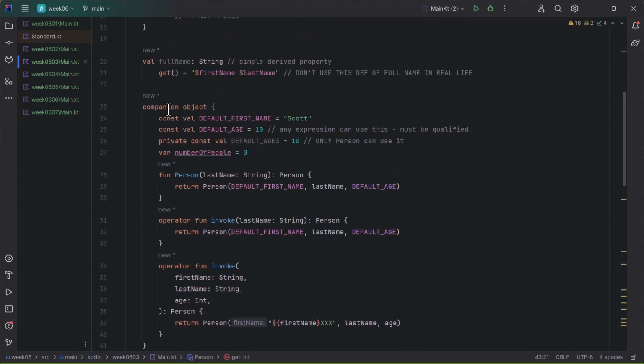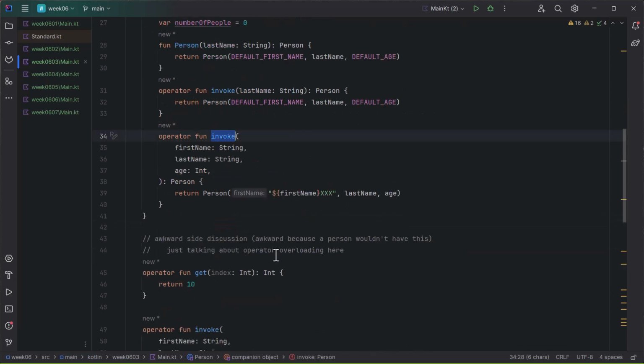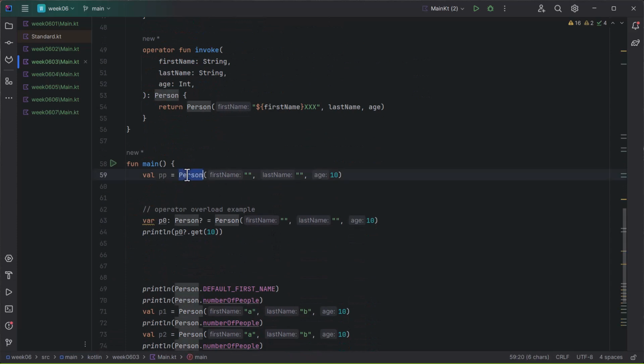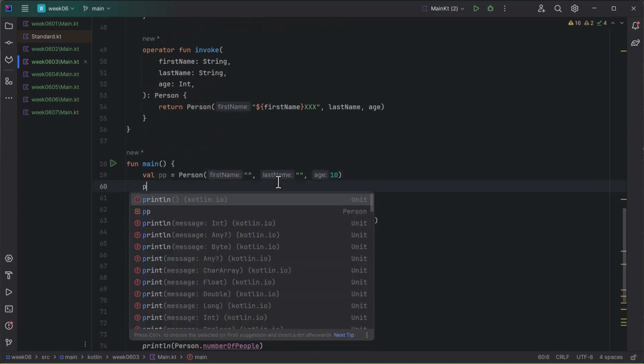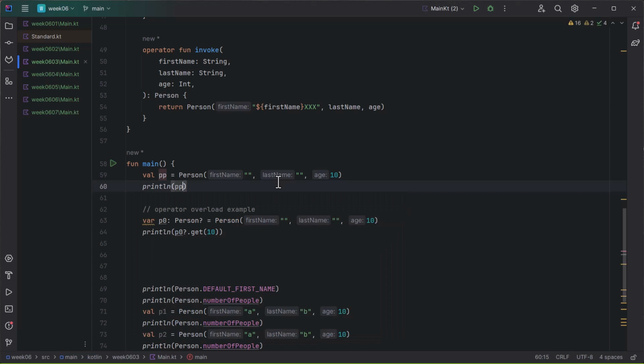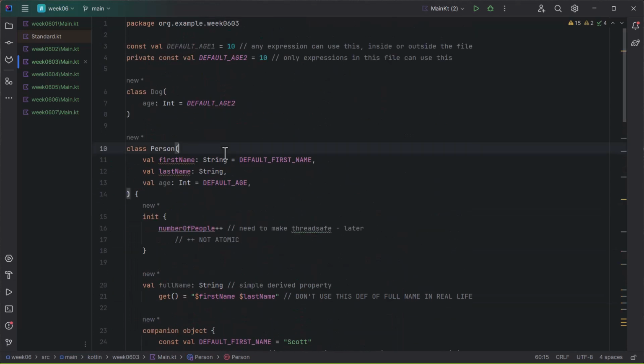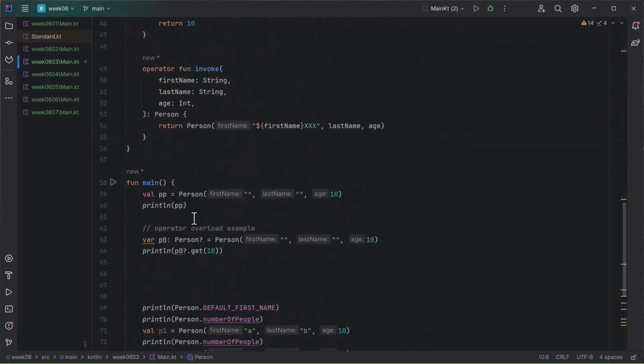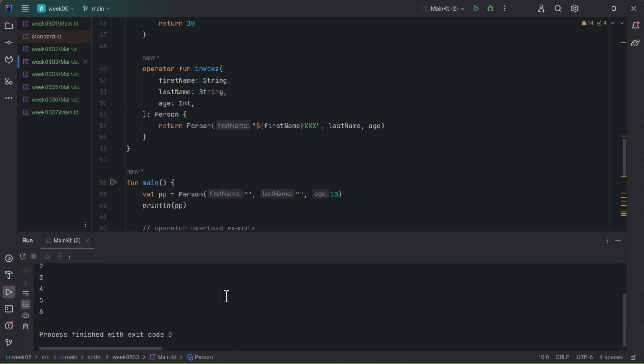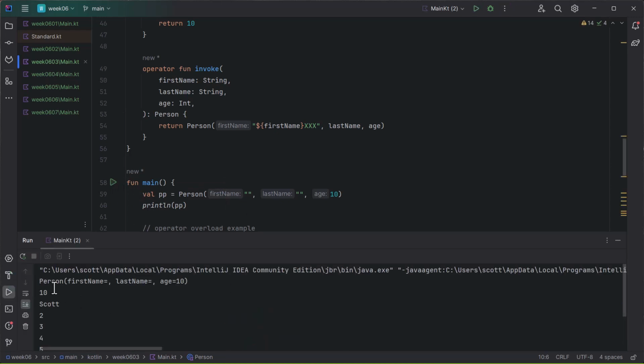So here, the companion object, this invoke, you can call just by saying person. So which one of these is going to be called? Let's find out. Println pp. Did I make that a data object or data class? Let's make it a data class. Okay, and let's see what happens when I run that now. It's going to hit the invoke. No, it hit the primary constructor. Ooh, that's interesting.